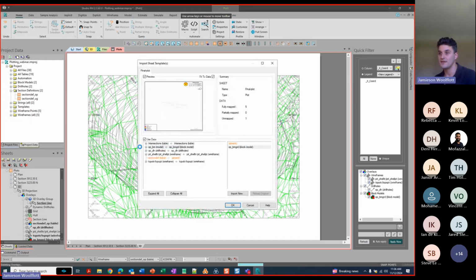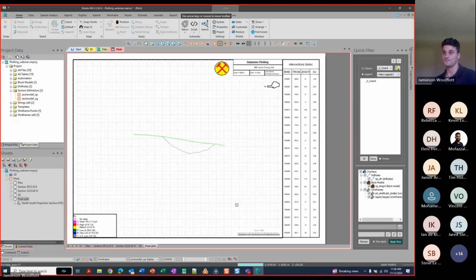Map everything. And we should be good to go. So you'll see it's showing you how everything will appear according to the template. All right. This is one I had ready to go. So this is what I wanted it to look like when I was done.